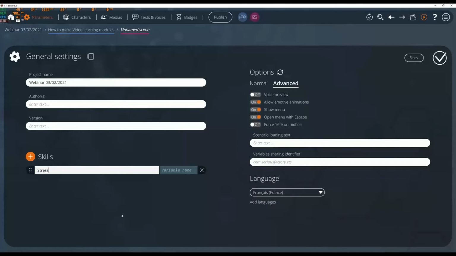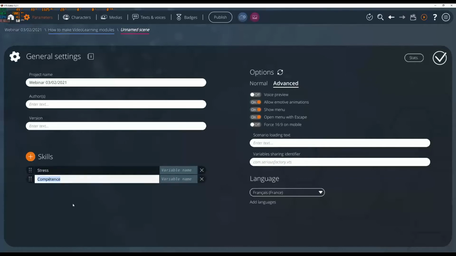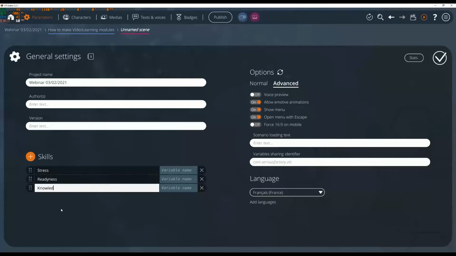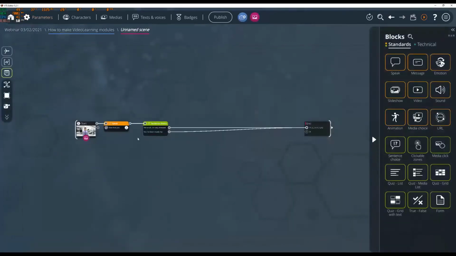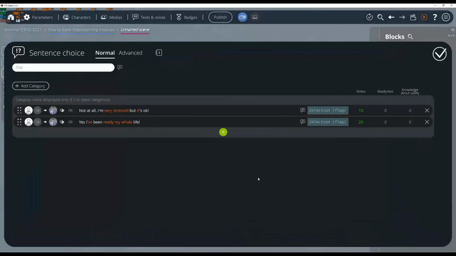So maybe we could use stress, readiness, and maybe knowledge about safety. This one is quite important. Now that I've selected the different skills that I want to study, this one is going to give you 20 in stress, 0 here, but you get 20 in readiness, and 0 when you select the "I'm stressed" answer. So you can really weight all the answers that your learner is going to select, so that it gives a precise weighting to a certain skill.